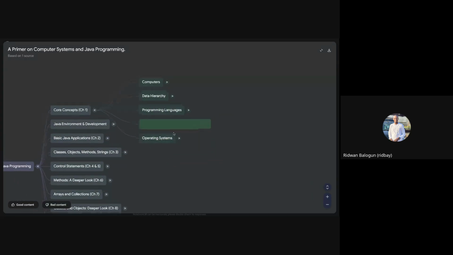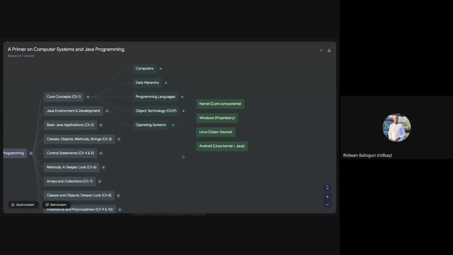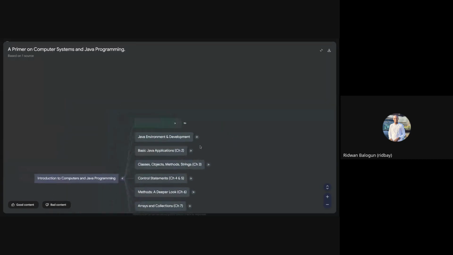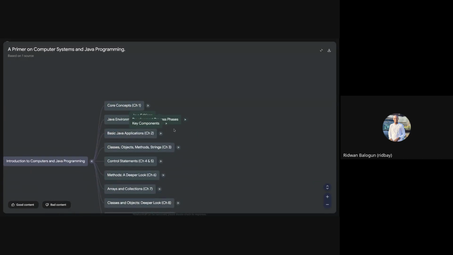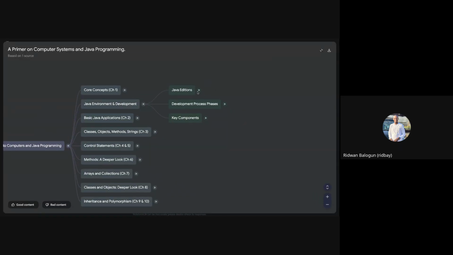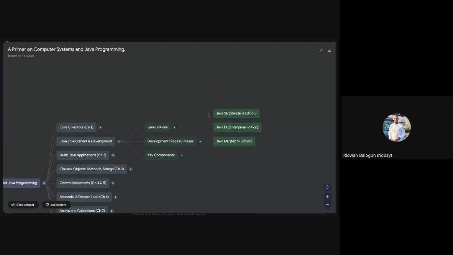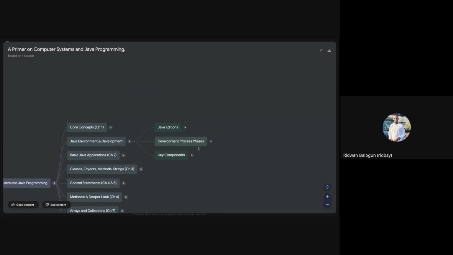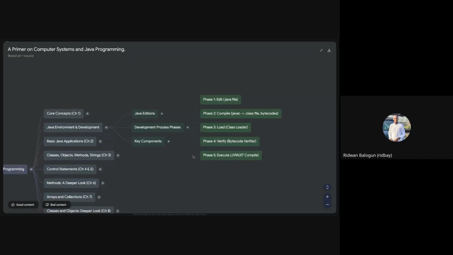Then under operating systems, this is where we have the kernel, we have Windows, Linux, we have the Android operating system. Then Java, all these things are things we covered yesterday. So this is just like a recap. For Java, we have the Java editions, which is not really necessary for us. We have the development process phases.